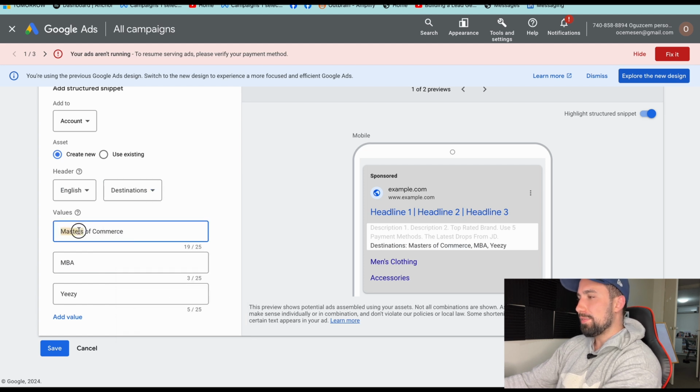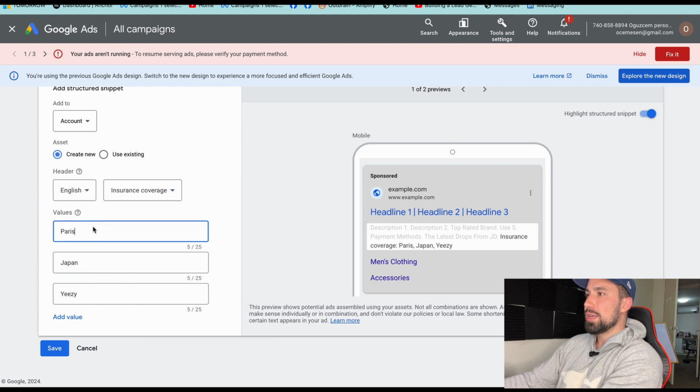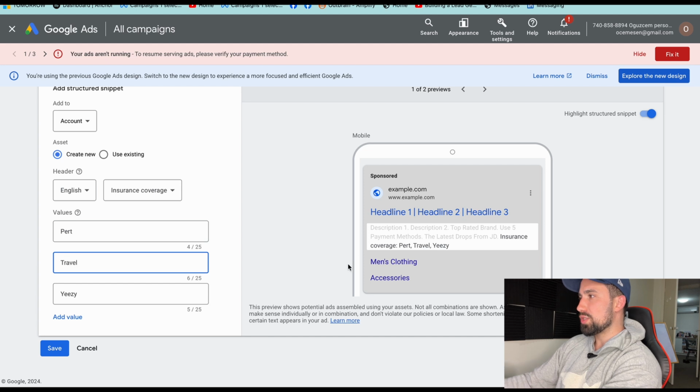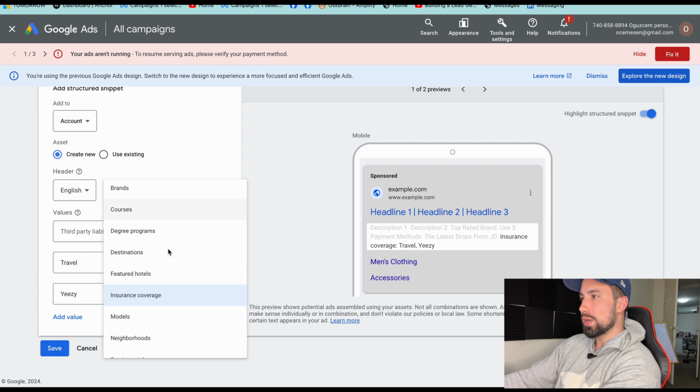Destinations. Let's say you have a travel agency and you want to target people, and then you put Paris, you put Japan, whatever the case may be. Let's look at featured hotels. This is super self-explanatory, guys. If you're a hotel chain, you put the hotel chains here. Insurance coverage. Let's say pet insurance, travel insurance. So you got to put those options that you have, and it will show up as insurance coverage, and you put your values. The important point is you cannot do pet, comma, travel. You have to put one value in each spot. That is important as well.